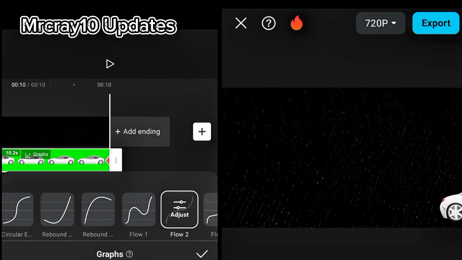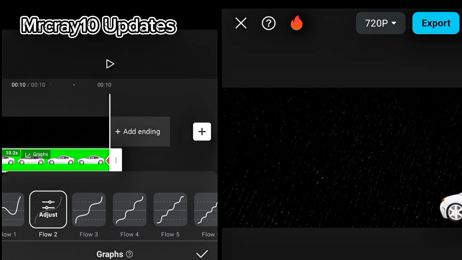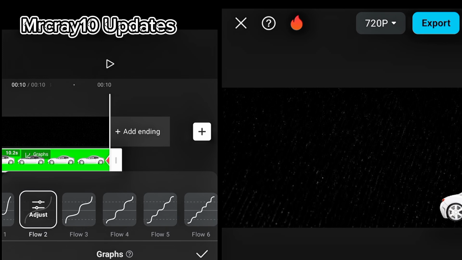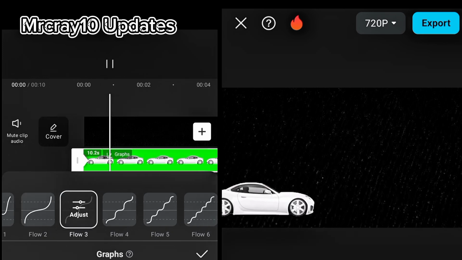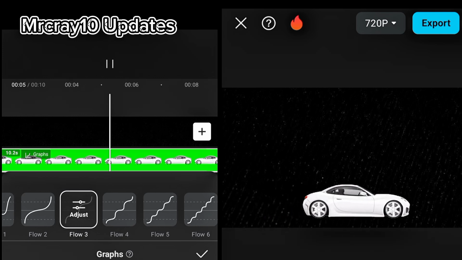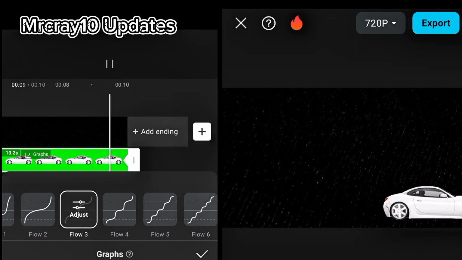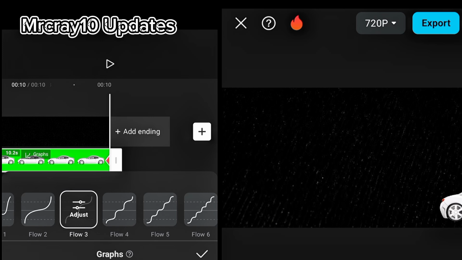So guys, I don't want this video to be very long. Now look at this flow 3. Let me just show you flow 3. Now look at the float clip. It's just jumping immediately and waits a bit and moves very slow. They move with speed a little, then still go slow a bit, then move with speed and move around.